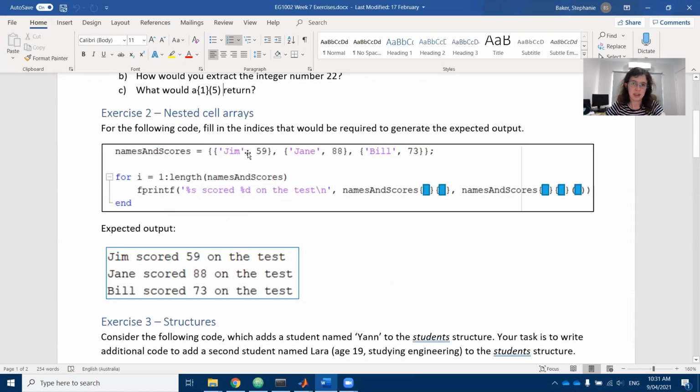This first line, name and scores, is creating a cell array of cell arrays. There's 3 cells, 1, 2, 3, and those are containing a name and a score. So each of the 3 cells contains 2 values itself. We call that a nested cell array because cell arrays are inside cell arrays.